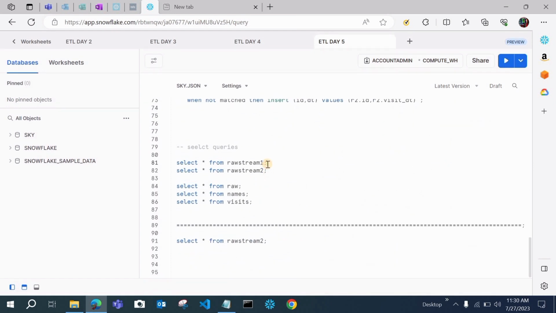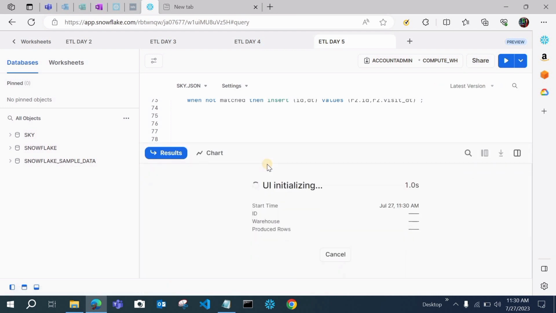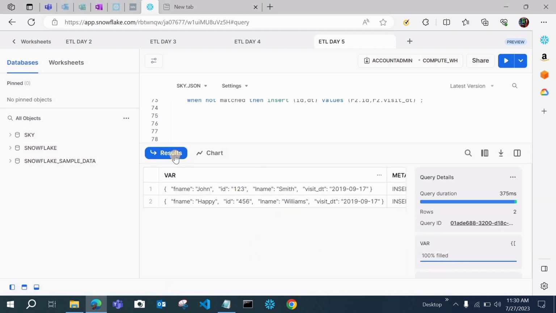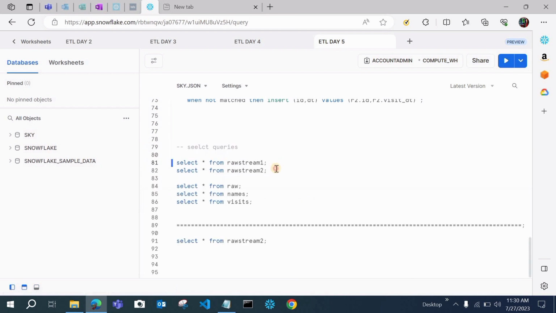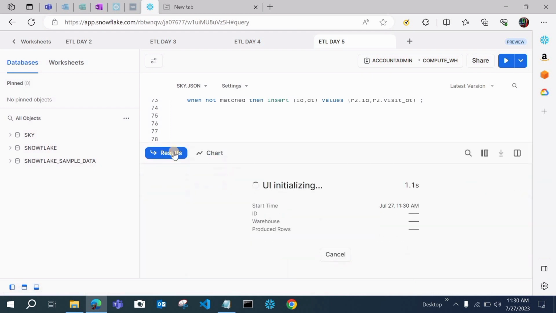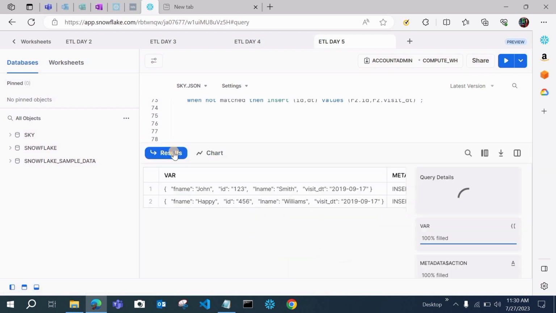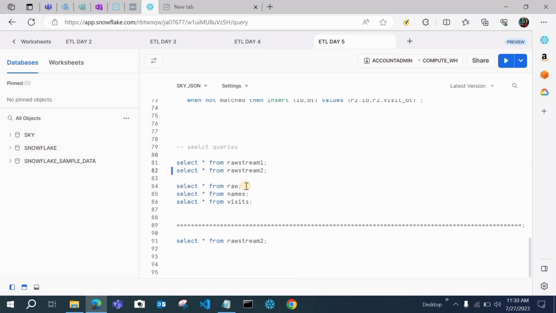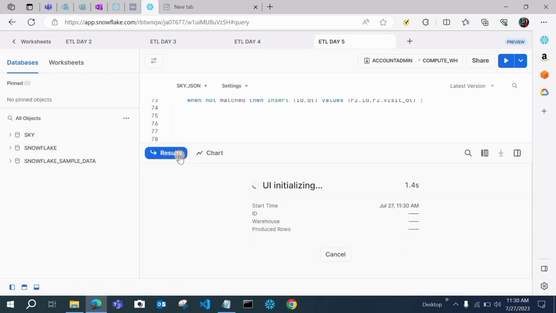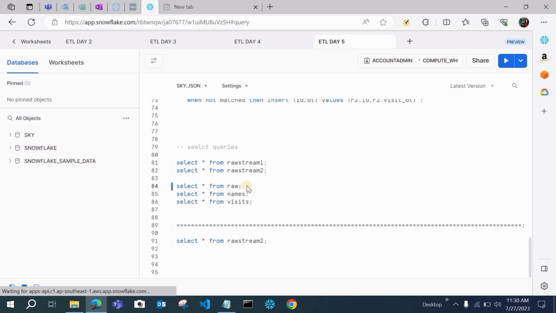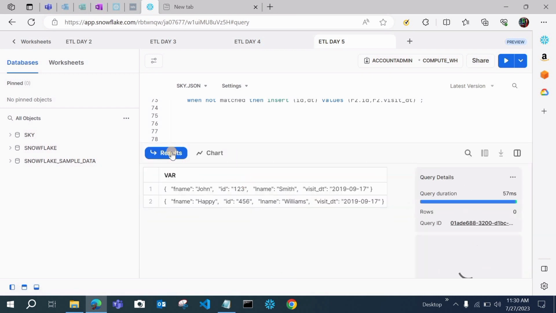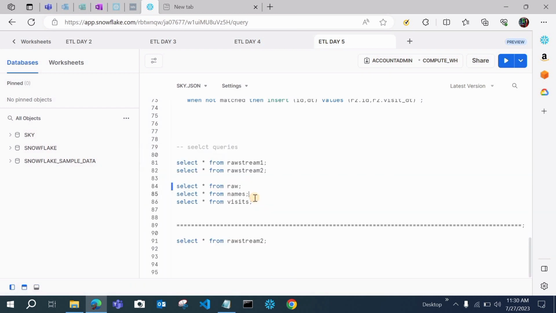First of all, let's check the data in the stream. We have all of the data in JSON format in raw stream 1 and in raw stream 2 as well. In the raw table we also have the data, because we have inserted a set of JSON records. This is taking time due to network issues. Okay, you can see it. And now let's check the data in the names table.